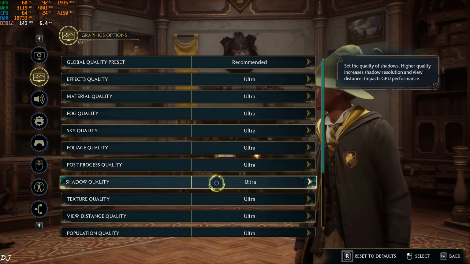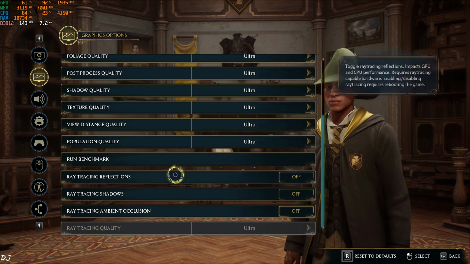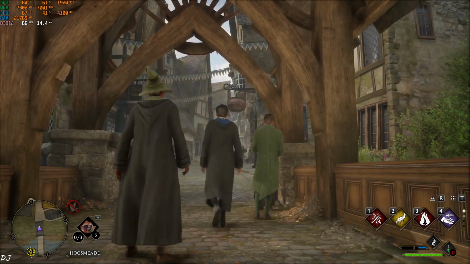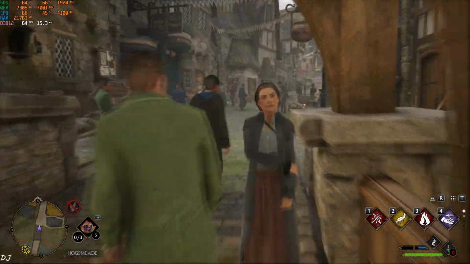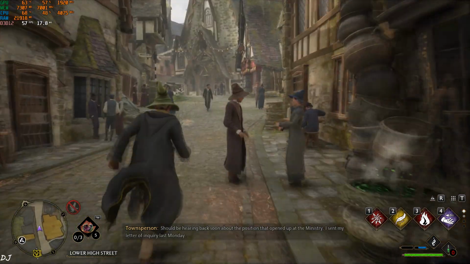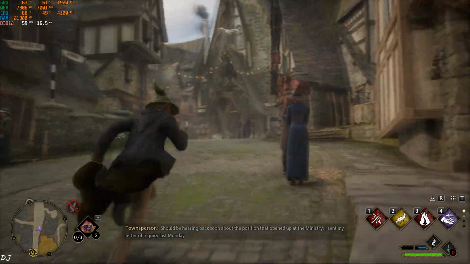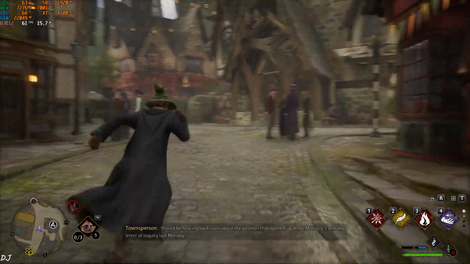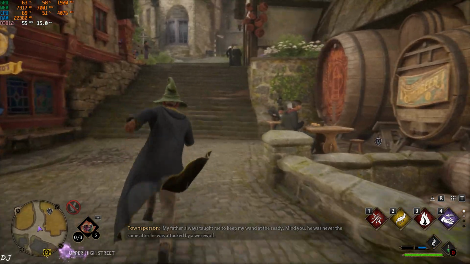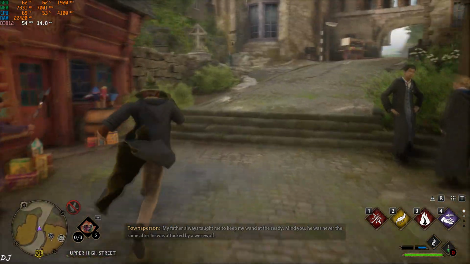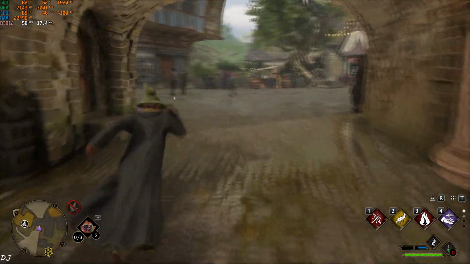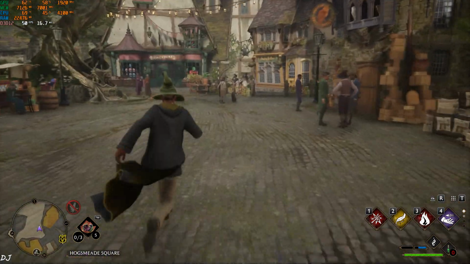Using the Ultra preset, I load the Hogsmeade area. Ray tracing disabled. I'm at the entrance of Hogsmeade. Here FPS is around 60. We'll be sprinting around the area. FPS suddenly drops from 60 to 50. Observing some hitching here. So 50 to 60 FPS in this area.